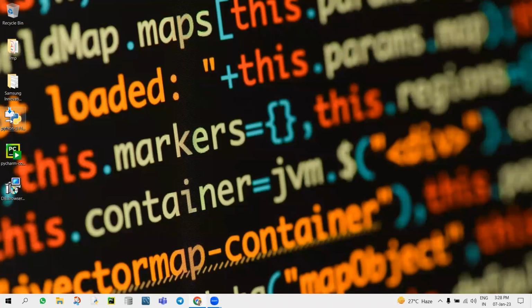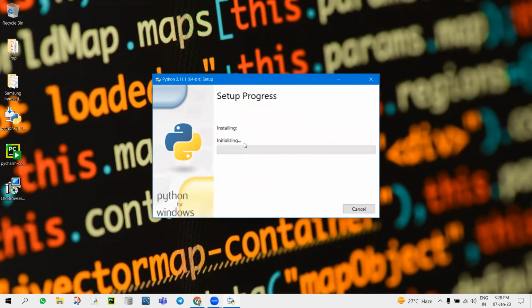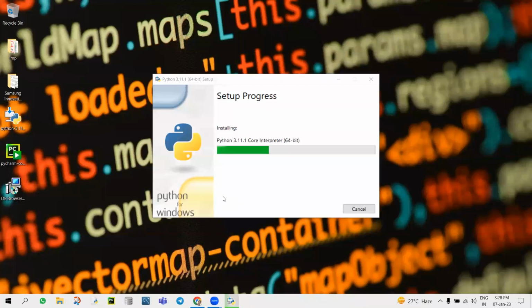So first one, Python 3.11.1 I'm going to install. Compulsorily we need to click on Add python.exe to PATH. Okay, so you compulsorily need to click on that and go to the installation. Install Now, just click on install. Likewise, you can install 3.11.1. I will show you after installation where you can find this Python version.